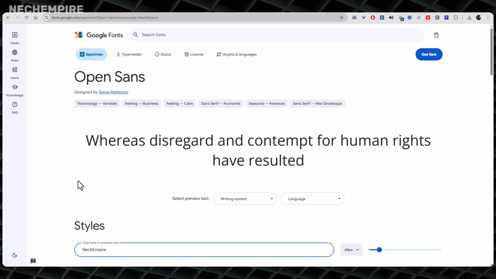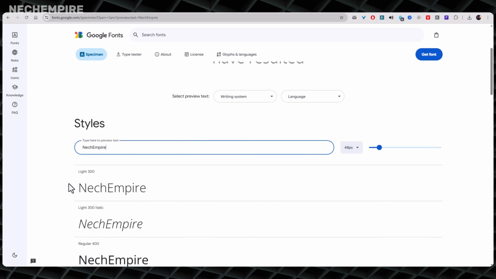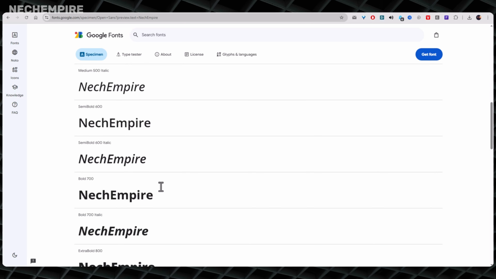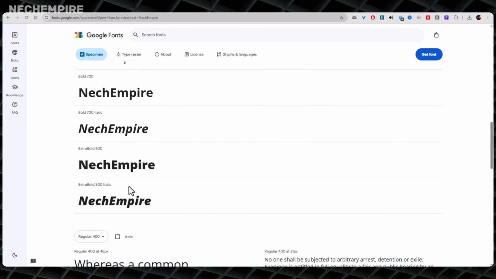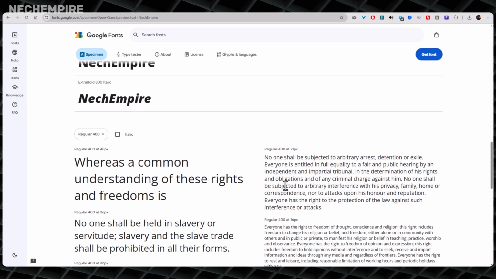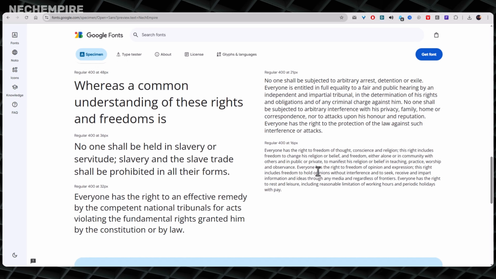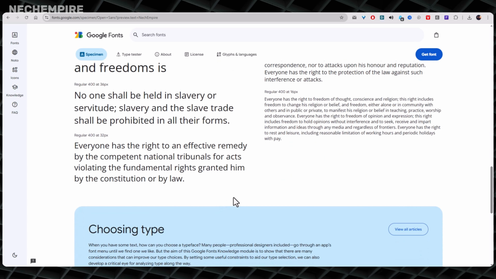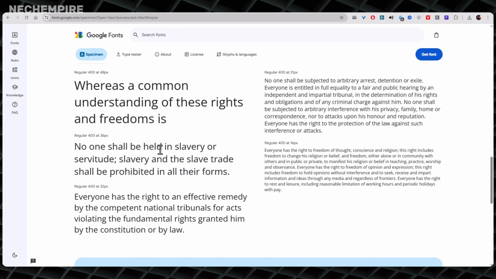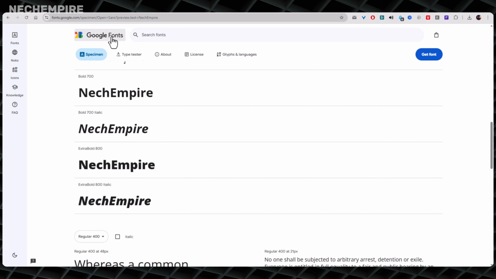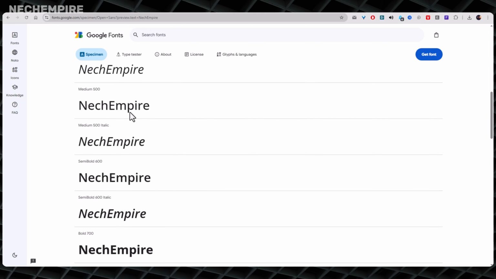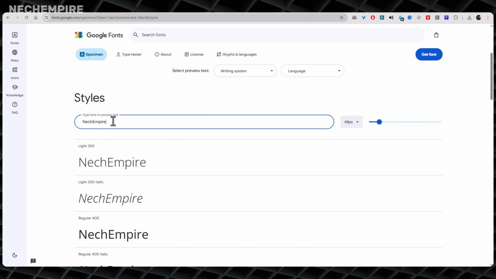Here is why designers love it. Google Fonts provides live previews. You can type in any text and instantly see how it looks in different weights and styles. You can also compare fonts side by side to decide on the best pairing for your project. You don't even need to create an account. Just visit the website, scroll, preview, and download.